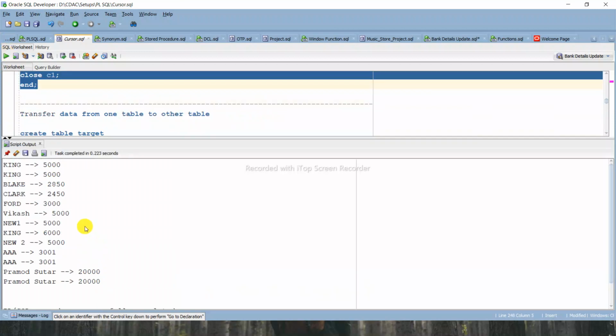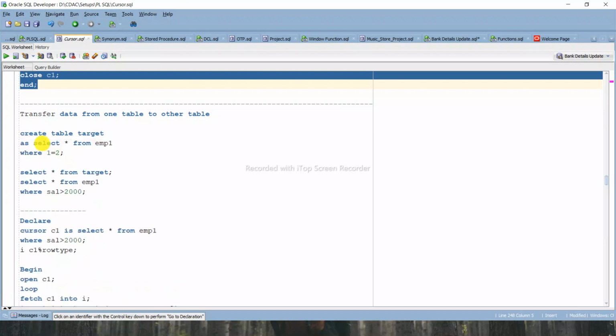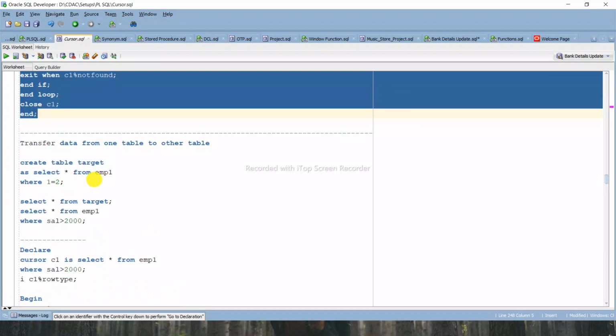So we'll see the result that all the records are fetched whose sal is greater than 2000. So 5000, 2800. Likewise, all the records are coming whose salary is greater than 2000. So this was about the case.